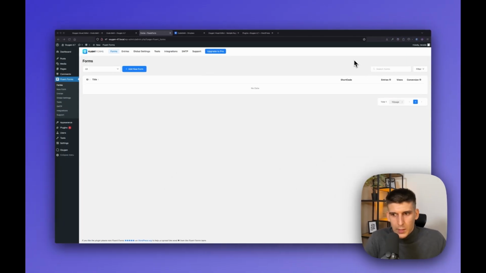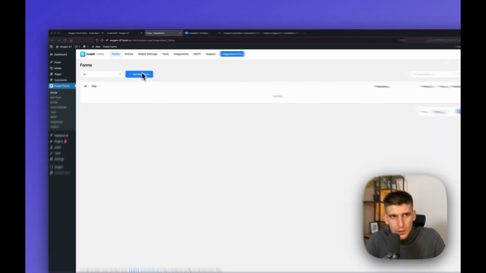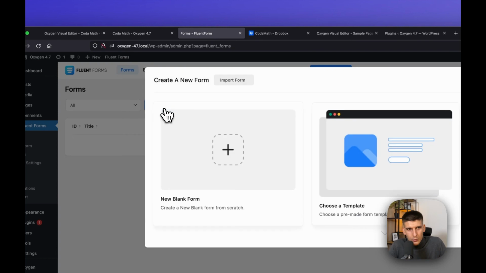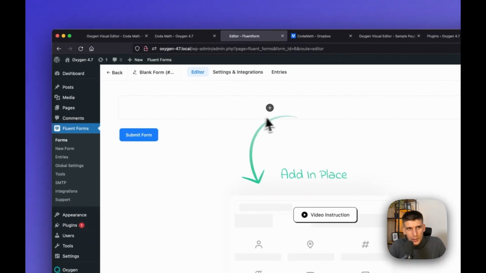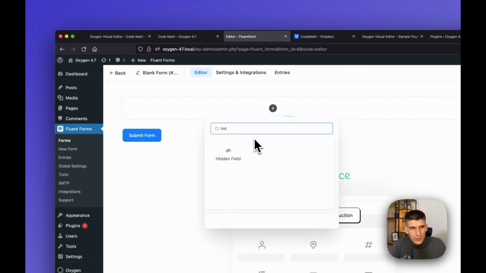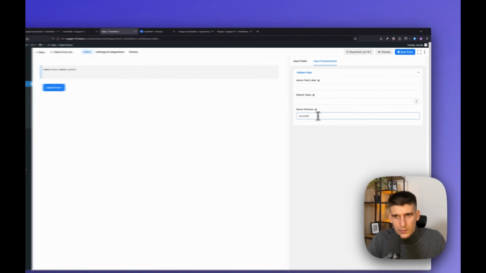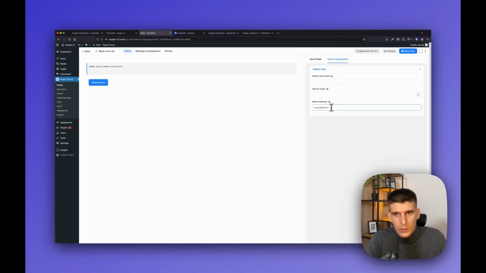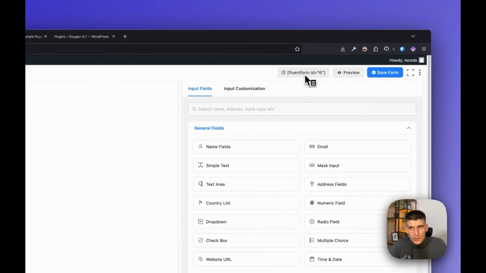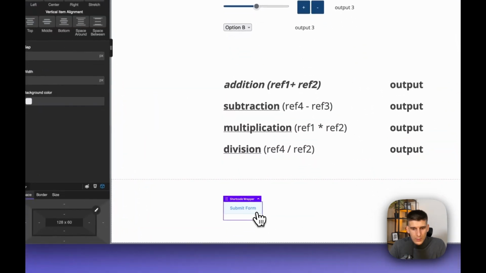And if we want to submit some of calculation, we need to use something like Fluent Forms. You can use free or pro version. We are going to add new form. We are going blank, hidden field, OxyMath demo. That will be our name. And we need to copy this ID. I will delete this.